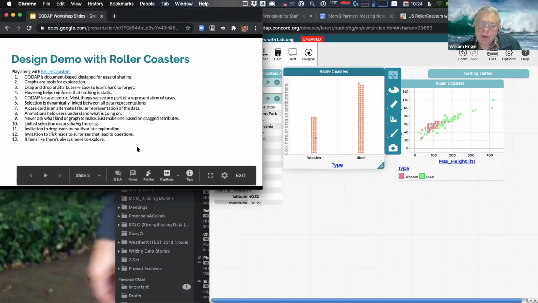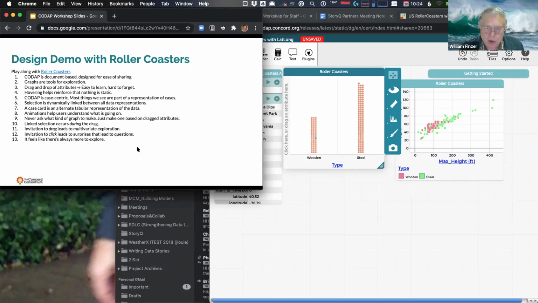So a design goal is to have the student feel that there's always more to explore, and that what I want to explore as a student comes out of my interactions with the data. When we present students with static information, static graphs or tables, God forbid they're in textbooks, it never feels like there's anywhere to go. But with CODAP, we want it to feel like an environment that has endless possibility.